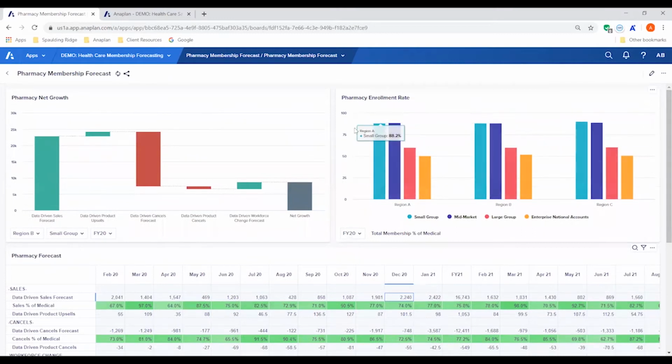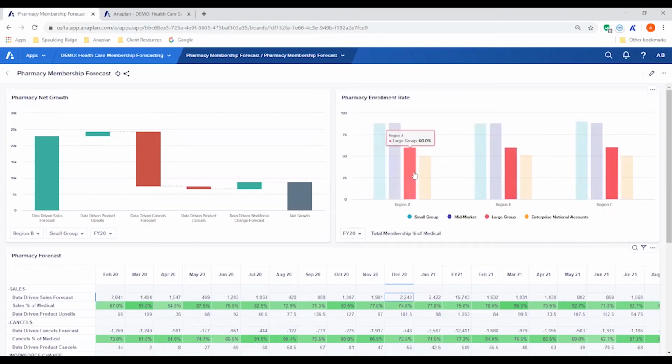Coming back to the top here, we also have a summary chart showing our enrollment rates across different lines of business and regions. So we can easily compare how does our enrollment rate for this pharmacy product compare across our different regions and segments. So based on this, we can see that enrollment rate across regions is pretty consistent, but between segments, there's a very clear separation between our smaller groups versus our larger accounts.